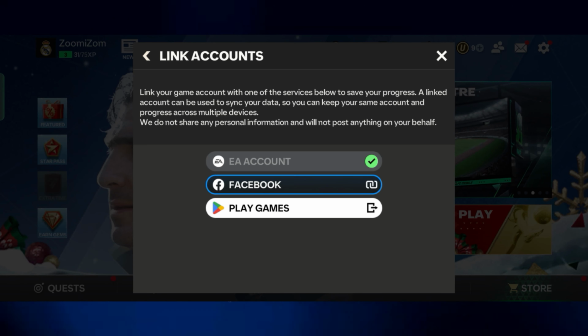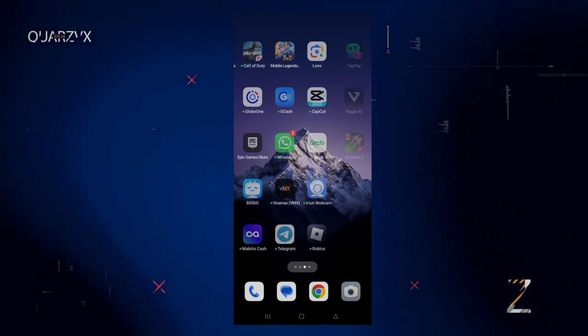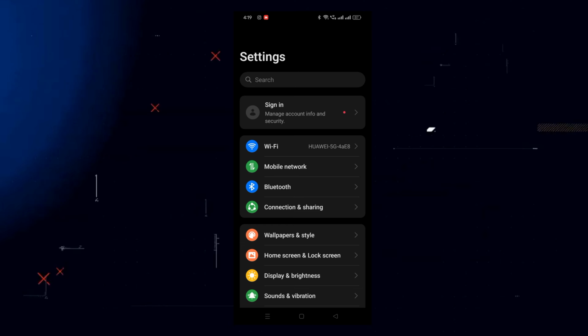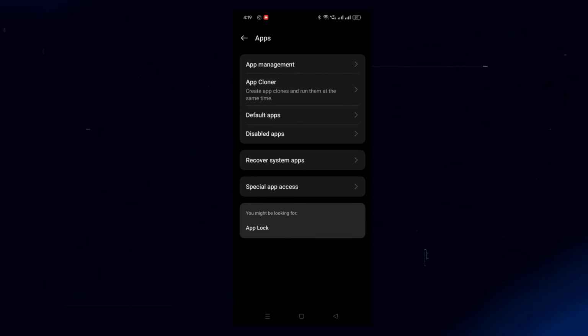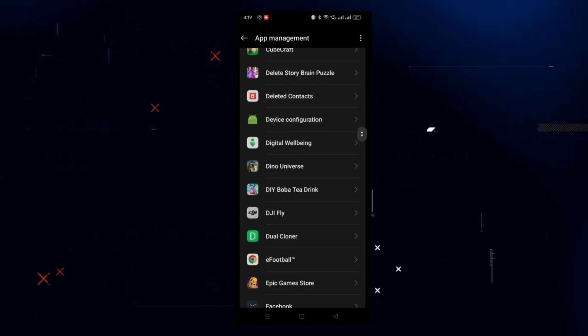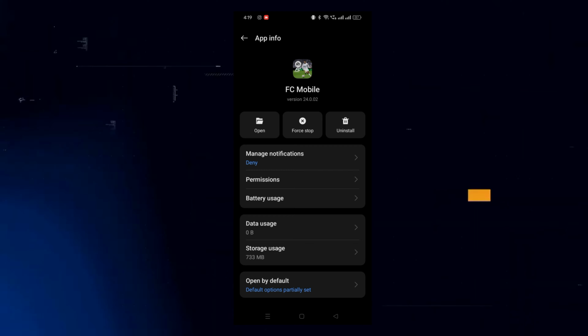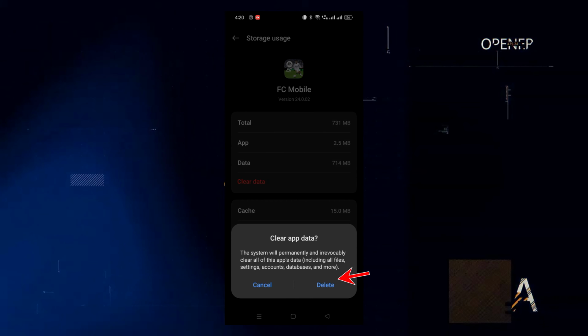You need to clear the data of FC Mobile on your device. You can do that by offloading the app when you're using an iOS device, or you can clear the data on your Android Settings app. In your Settings app, look for the FC Mobile and open it. Then go to the app storage option. Now tap on the clear data option and then confirm it.